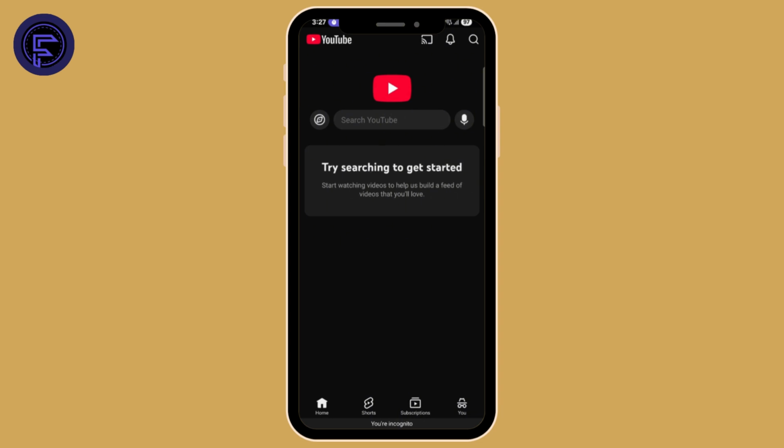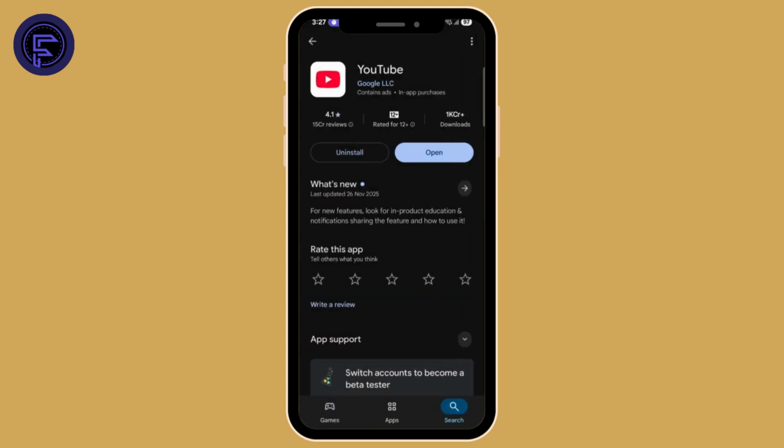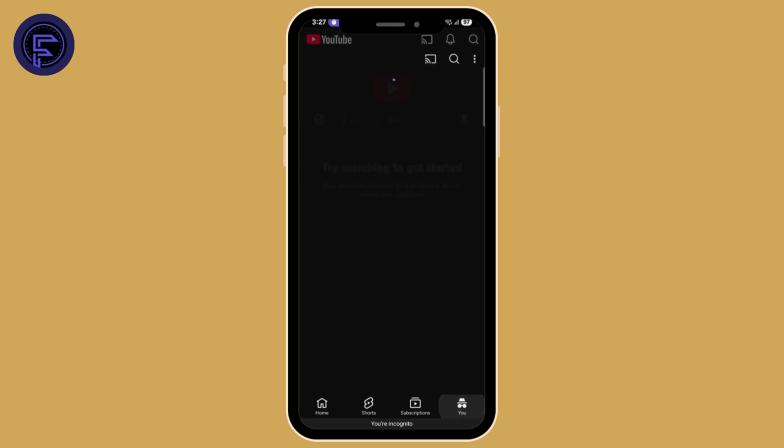Anything you search right here will stay hidden. That means once you are done running the incognito mode, you don't need to delete the history. If you want to turn off incognito mode at any moment, you can do that with very simple steps.